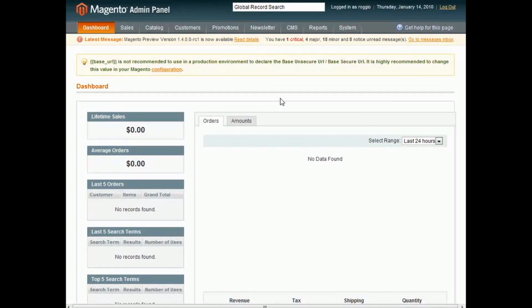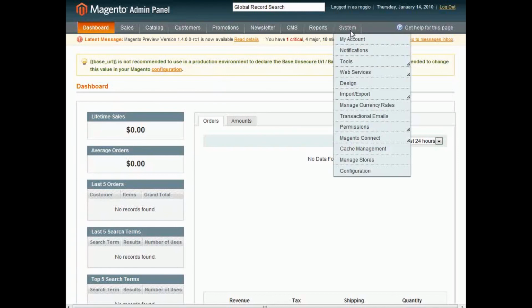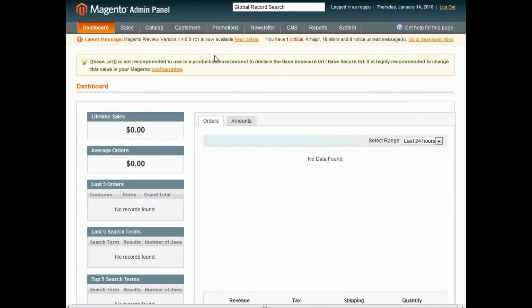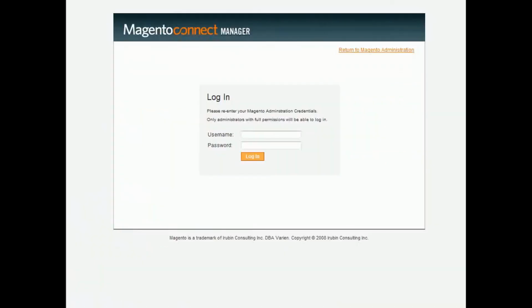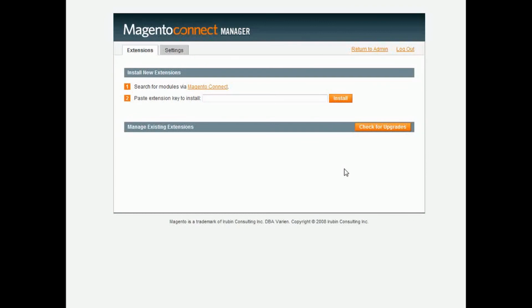So we have actually gone ahead, and I don't know what my little note is here. I'll have to look at that later. But we've gone ahead now. We've gotten into the back end. And what we want to do is go to the system. We want to go to Magento Connect Manager. I'm going to go back over here real quick, so I need to log in using the same credentials. So we'll log in, and I'm going to need to get an extension key.